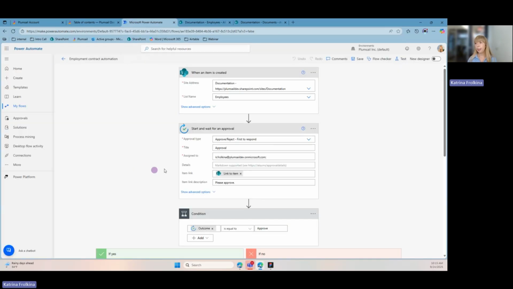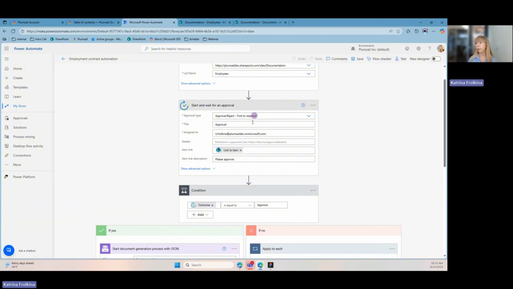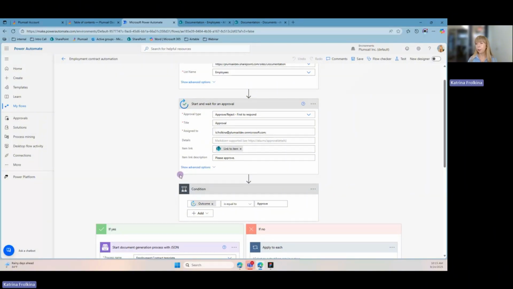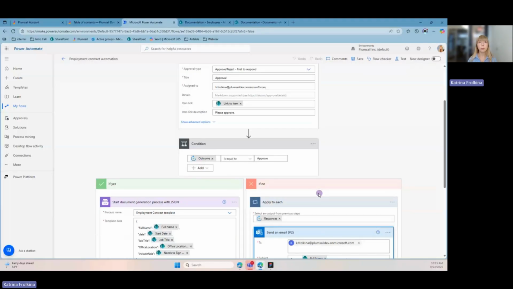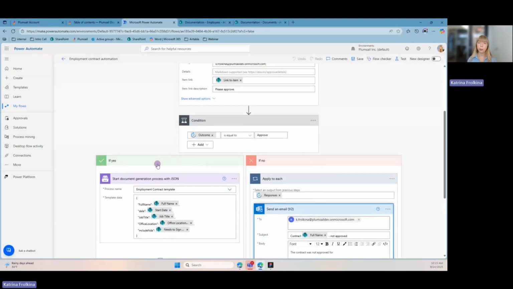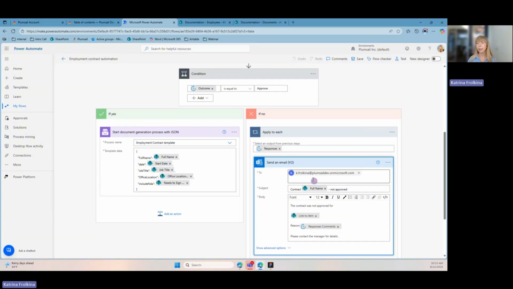Then when the item is added, we have an approval going to the manager, and the manager needs to either approve or reject. If the new employee is approved, the document is generated. If not, an email will be sent to the requester with the reason why it was rejected, but that's not really important for us right now. So let's look at the start document generation process with JSON. We also have another action available without JSON where the fields with the tokens automatically pop up. Either works, whichever you prefer.